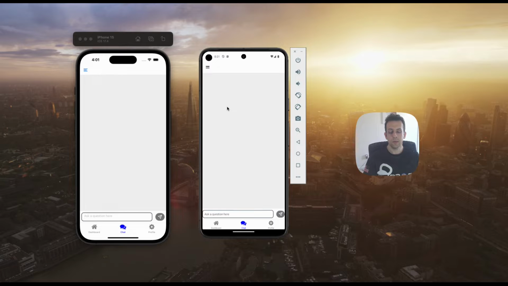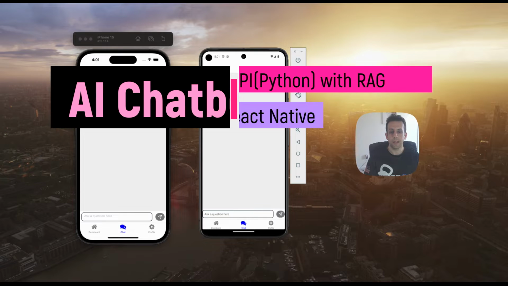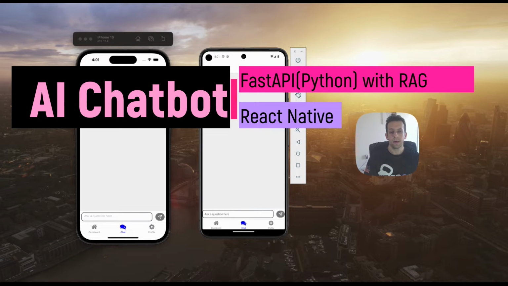For this use case, specifically for this video and in a couple more videos, I'm going to use a Python backend with FastAPI, and that will be using some kind of retrieval augmented generation for some large language model related stuff. AI is really just growing a lot these days, and I wanted to include some of that in our learning as well.